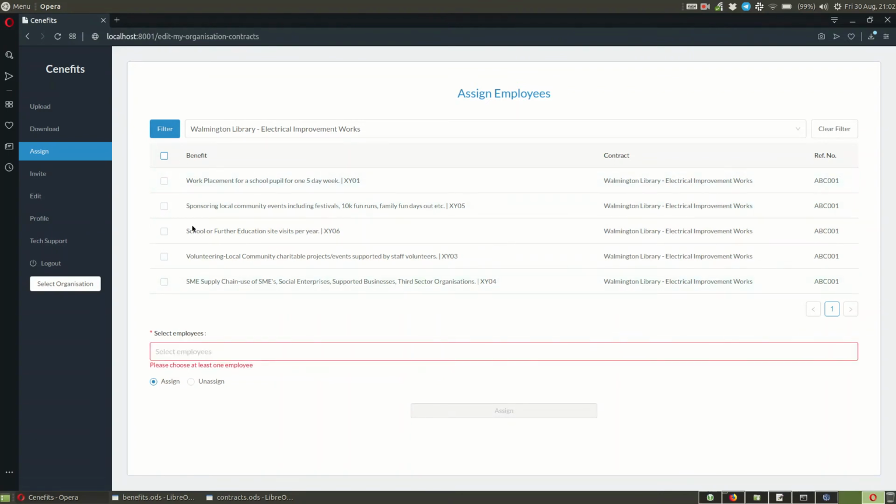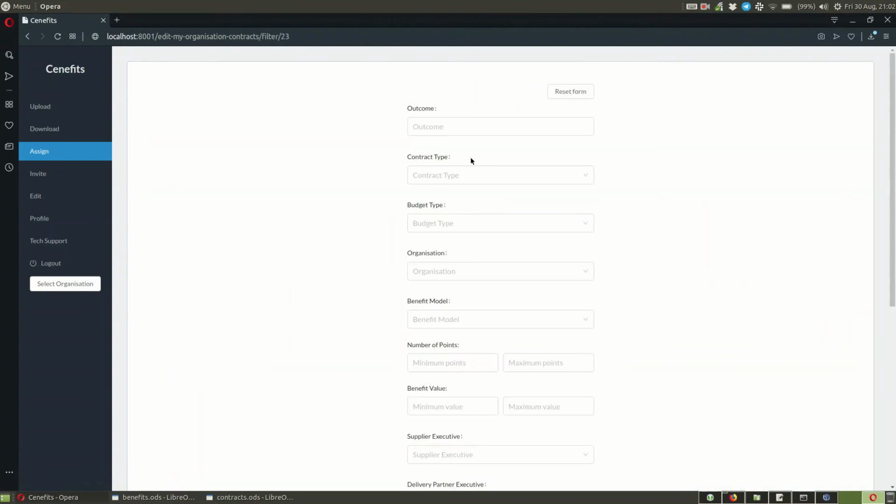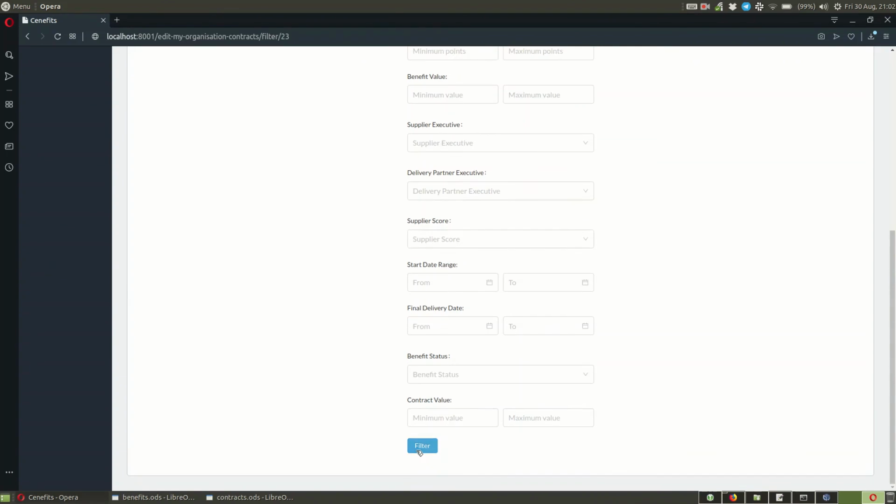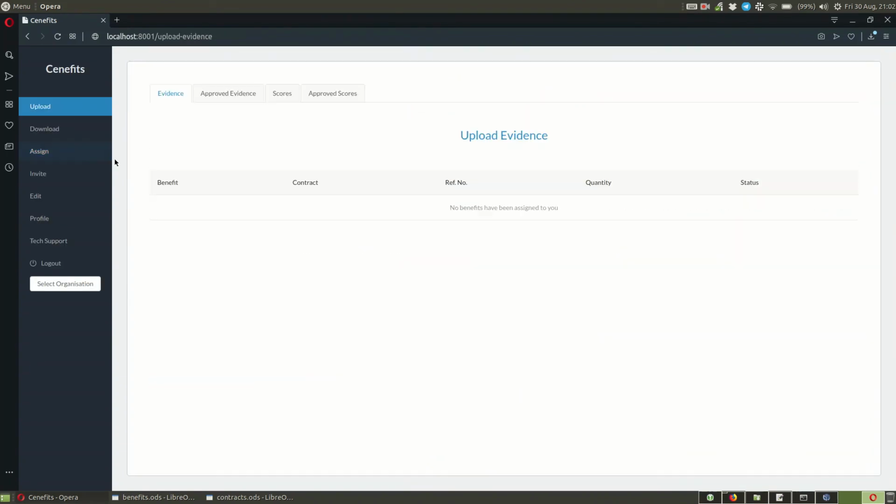They can also filter all the contracts and benefits with a filter to find exactly what they're looking for. And then, as with the assessors that I've already shown you in other videos, the supplier or delivery partner can come here and they'll see any evidence here that they're due to submit personally, or any scores that they're personally due to submit here, and they'll be sent an email with a unique link which they can click to go straight through to it as well.